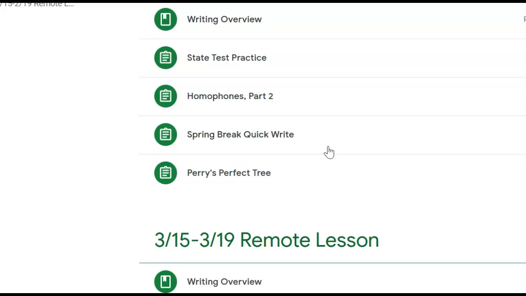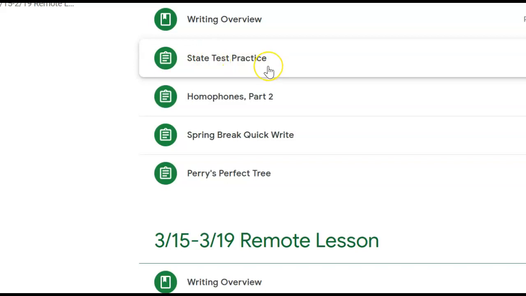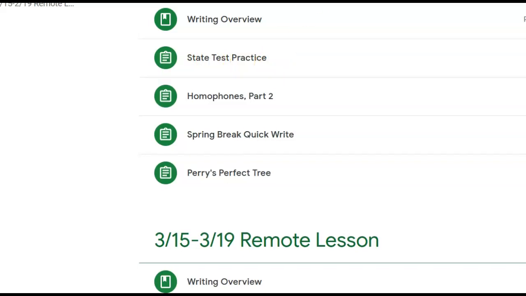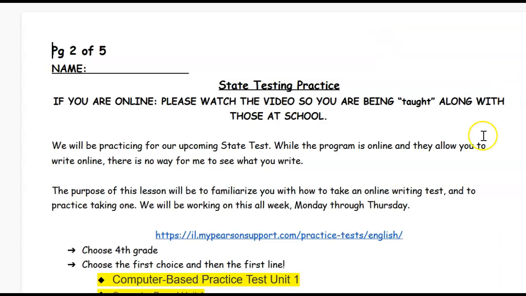It will be your teaching lessons, if you're remote, on how to prepare yourself for state testing. Okay? You're going to look in your remote lessons for this week, and you're going to see state testing practice. Okay? I'm opening up my sample, and it looks just like this. It says we'll be practicing our upcoming state test. While the program's online, they will allow you to write online. There's no way for me to see what you write.